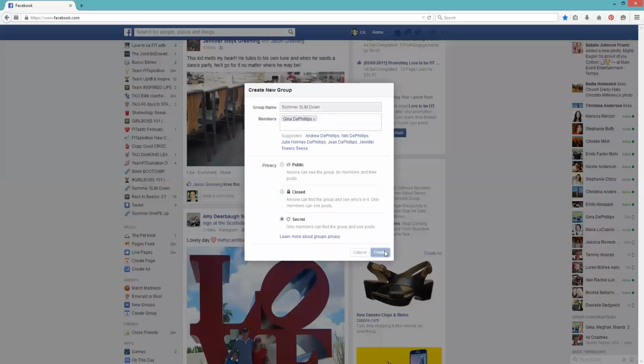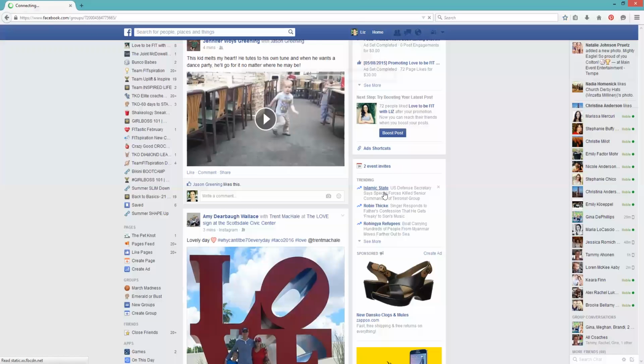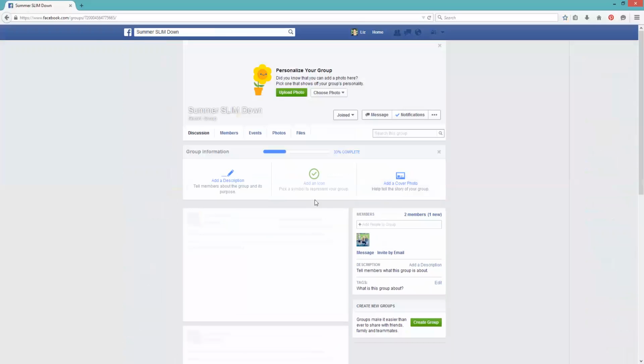So now I'm going to click create. And then you have an option to choose an icon. There's tons of different ones. I like to switch it up. I'm going to choose the sunglasses for this one because it's summer. And then here we go, and it's going to bring me to my group.